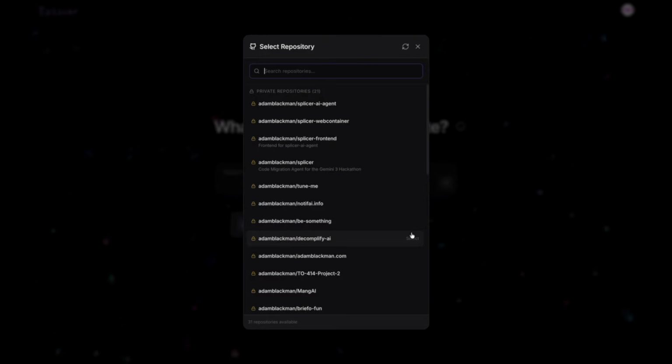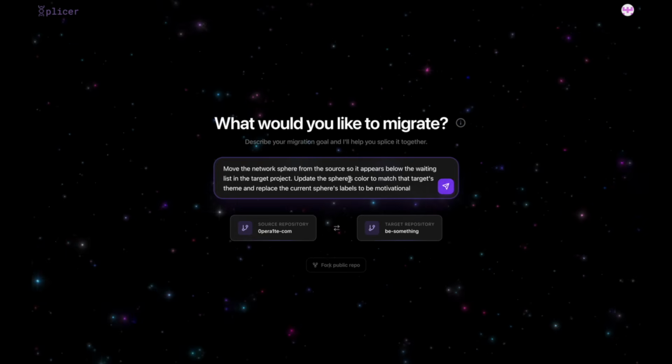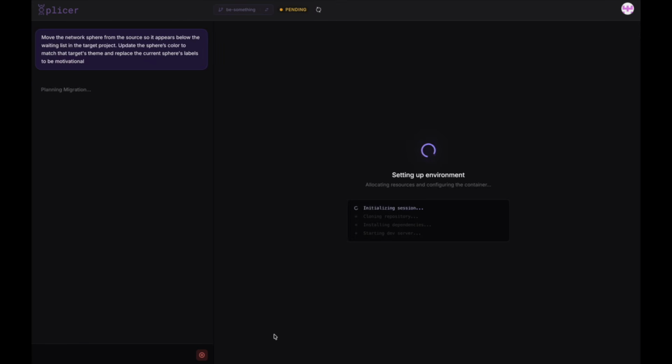And so with Splicer, you can spin up three versions of a web page with Google AI Studio, Lovable, and Bolt, and then combine all the best pieces into one page. So this is a demo of me using Splicer to transfer a cool network sphere component that I had previously made over to a new landing page.